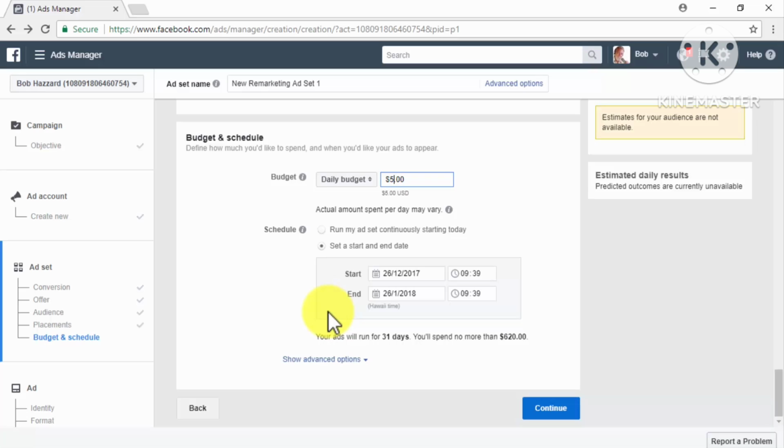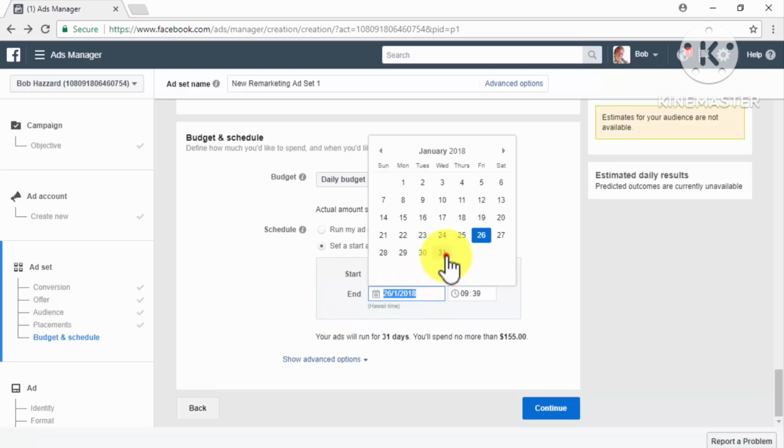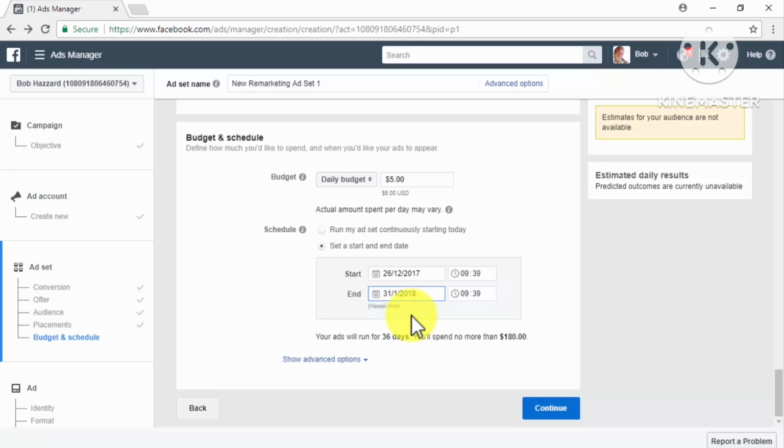You can select Run My Ad Set Continuously Starting Today in the Schedule section to test out your remarketing campaign for a period of time and then stop it manually. Or you can select Set a Start and End Date and use the calendar option to schedule specific start and end times. Once you are done here, simply click on Continue.